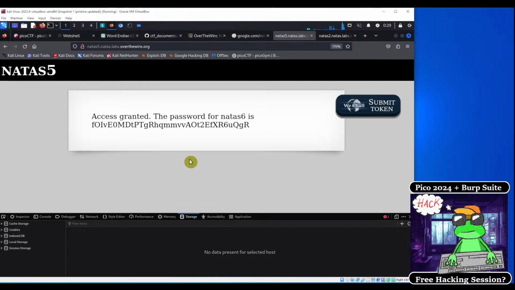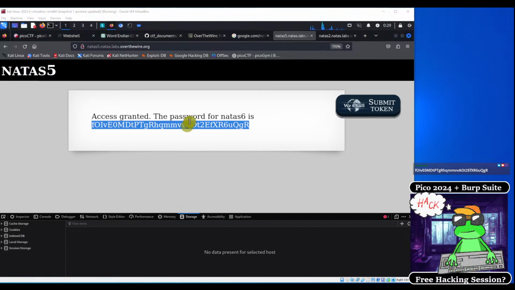After you reload the page, the new value of the cookie is recognized, and then we get the password for the next level. So I'm going to copy that and paste that in chat. Okay, so that was Natas level 5.